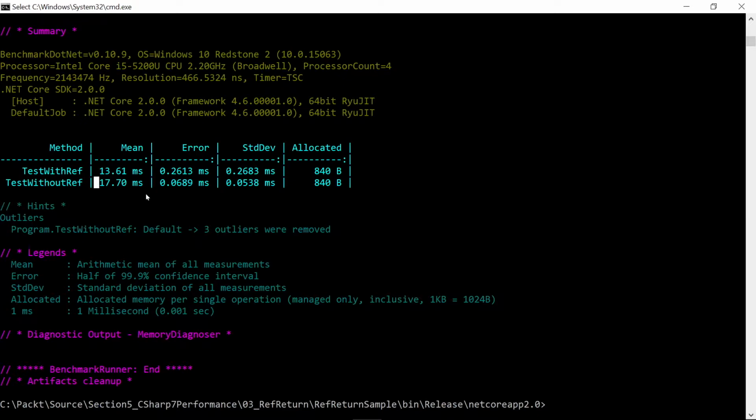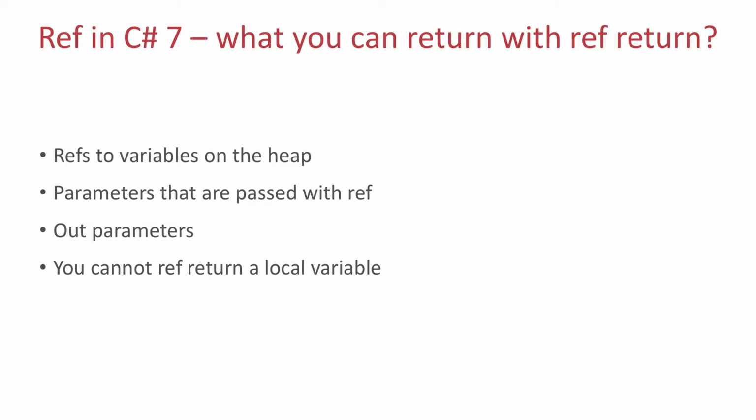So two learnings here. First, you shouldn't always blame the GC and the heap, and second, ref return can help a lot if you return big value types. Okay, so we discussed the performance related characteristics of the ref return C# 7 language feature. Although we focus on performance here, let's quickly discuss what you can return with the ref keyword and what you cannot. You can return with ref something that is allocated on the heap.